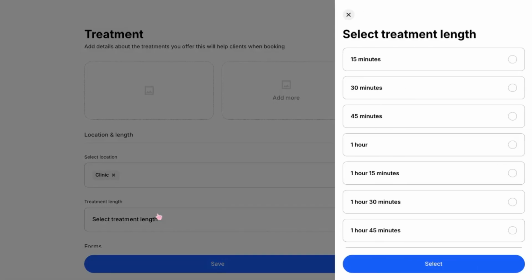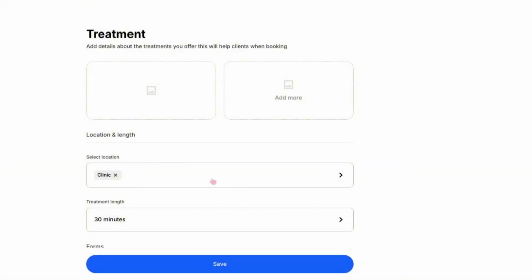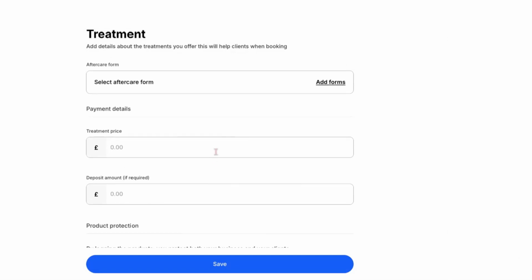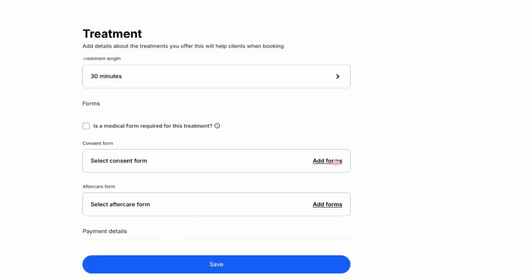You can select the length of the consultation. Once added, you can then add the price of the consultation. When they try to book a consultation with you, you can add it here. Consent forms are required. You can create your own consultation form, wherein you can request details that you need. If you require a medical form, make sure to check this box.